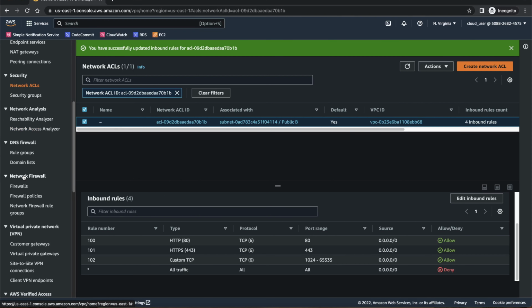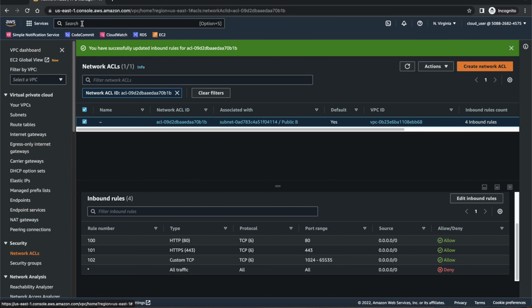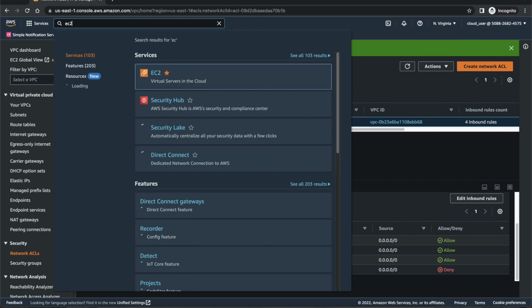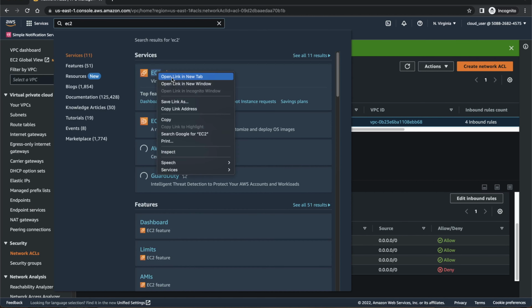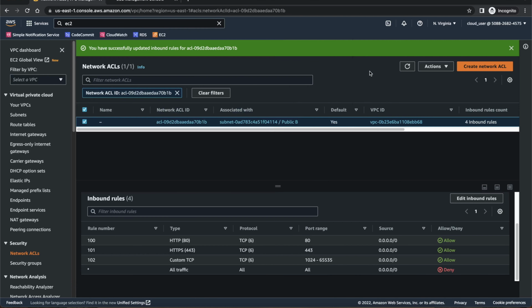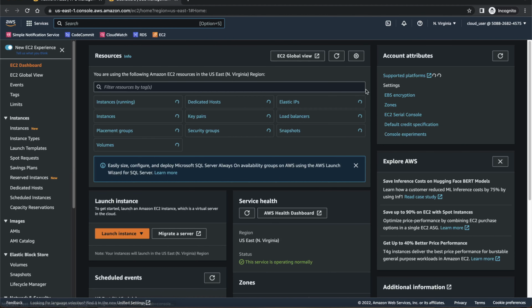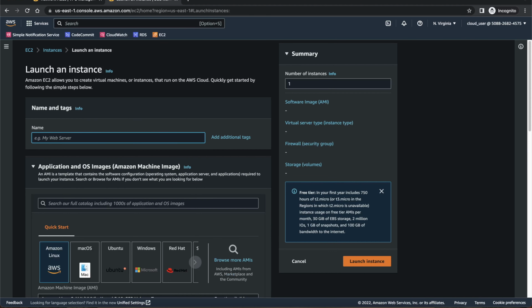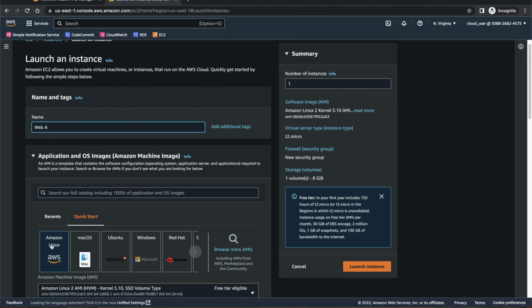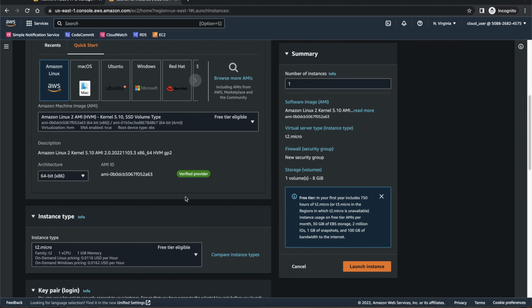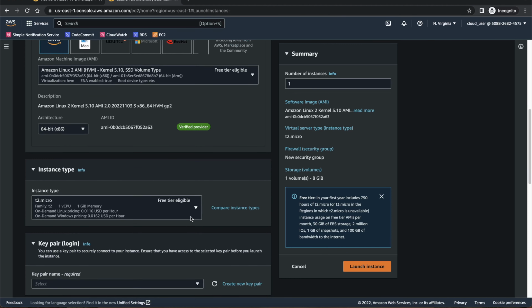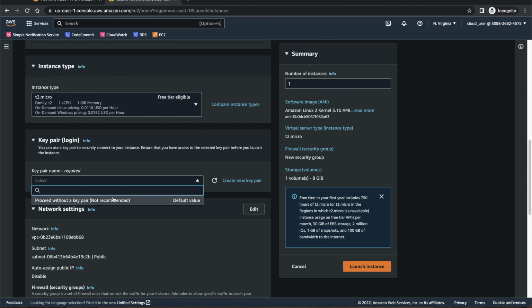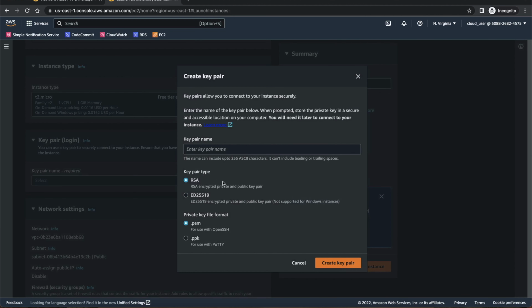Let's go to EC2. Let me search EC2 as a service. Open that in a new tab. We are going to launch a new instance, and we want to give a name like web A. We are good with Amazon Linux. This is all good. T2 micro is good. I'll download a key pair.